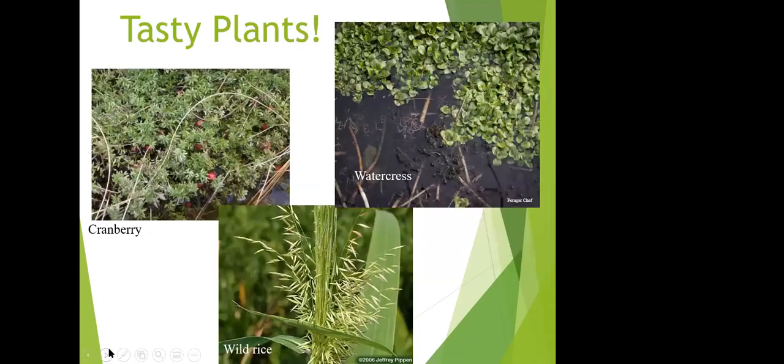All right, so we've got some tasty plants as well. You might be familiar with these. We do in fact have cranberries growing along the shorelines of some of our lakes. They're not just in bog areas. I know of a few lakes actually just north of you. You can find these growing along the Ossipee Lake system on shore in some of the really acidic areas. Wild rice and watercress are both also food for humans and also for animals, and they are all aquatic.